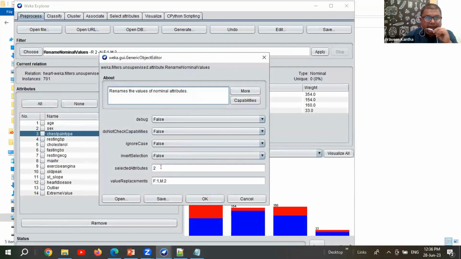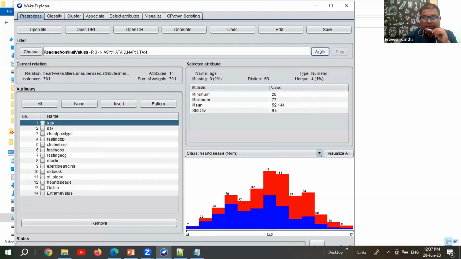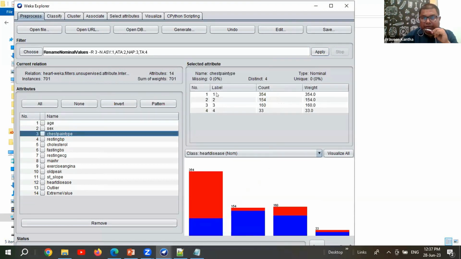Simply we have to click on the selected field 3 and then put this one. Means we are just providing 1 for this, 2 for this, 3 for this and 4 for this. I simply press OK and then simply apply this. Now you can see the labels are changed. Same methods are applied for the rest of them.